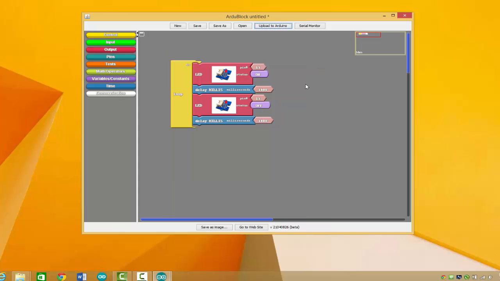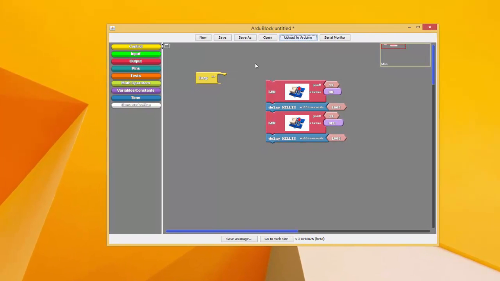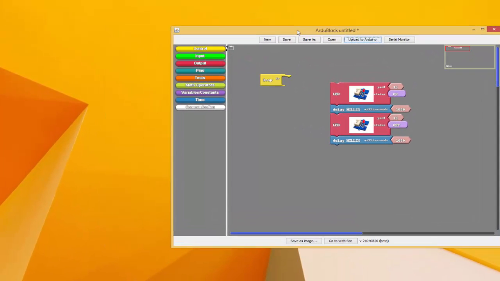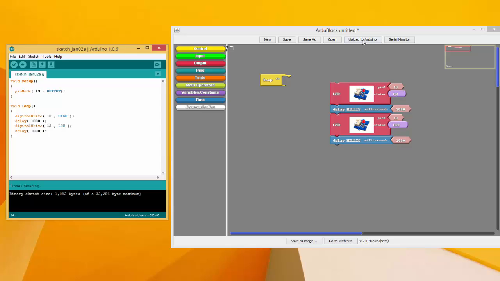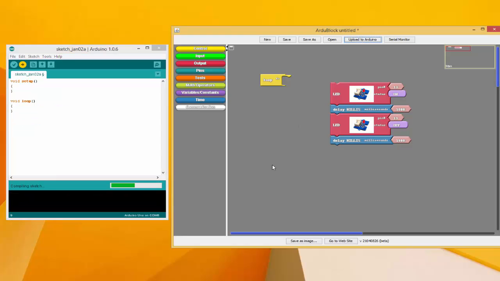To stop the LED from blinking and upload a blank program to the Arduino, simply take all the information out of the loop block. You should now have an empty loop on your desktop. Upload the empty loop to Arduino.